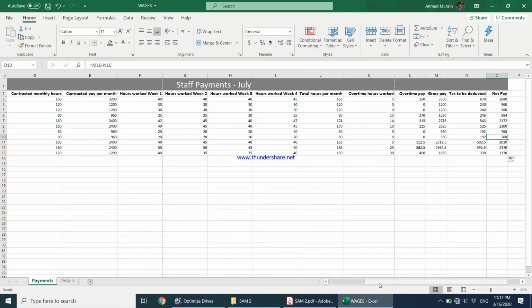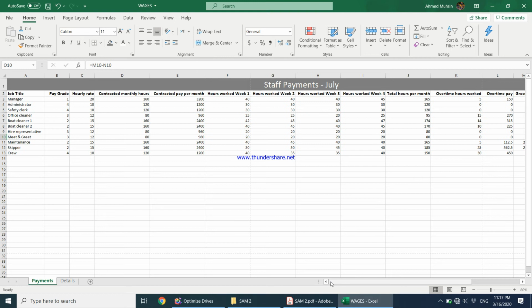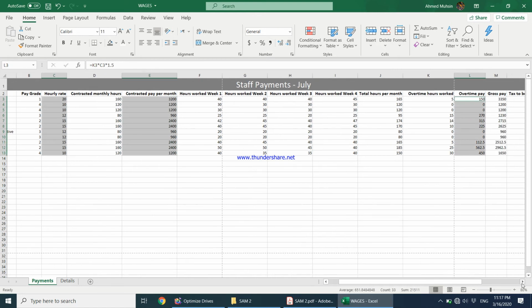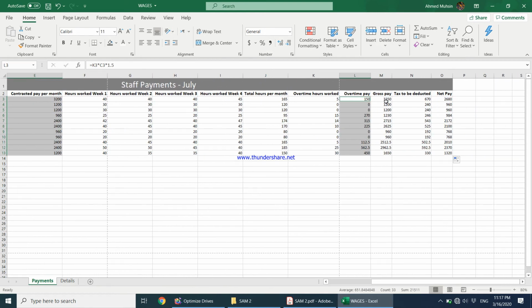So what I'm going to do is, all the columns which have currency values, I'm going to put currency symbols for them. So for example, hourly rate is a currency value. Contracted pay per month is also a currency value. So if I'm going to select these values, I'm going to be pressing the control key and select these values. These are not currency values. These are not currency values. This is a currency value. And these 3 are also currency values. So I'm going to be selecting all of them.